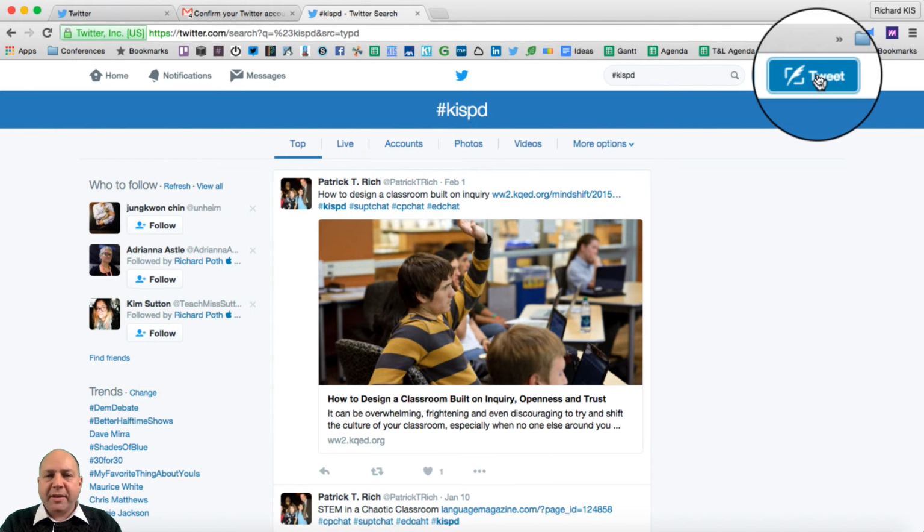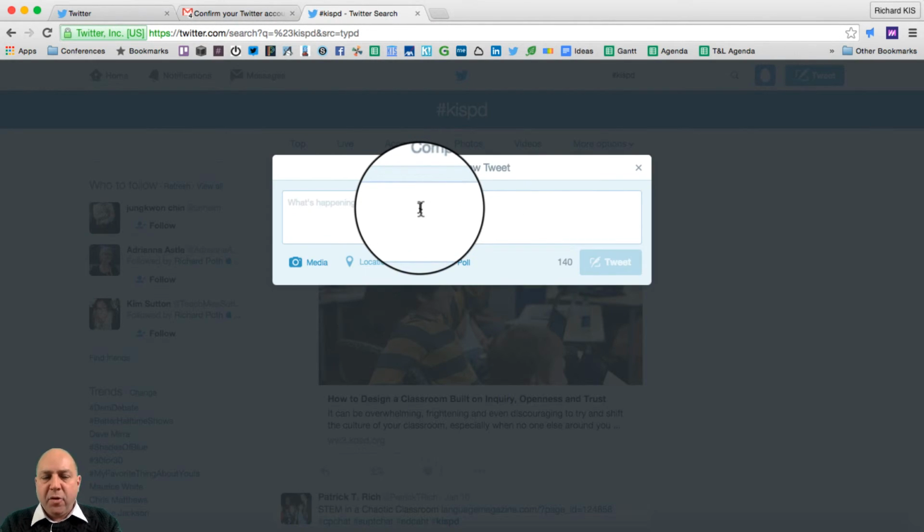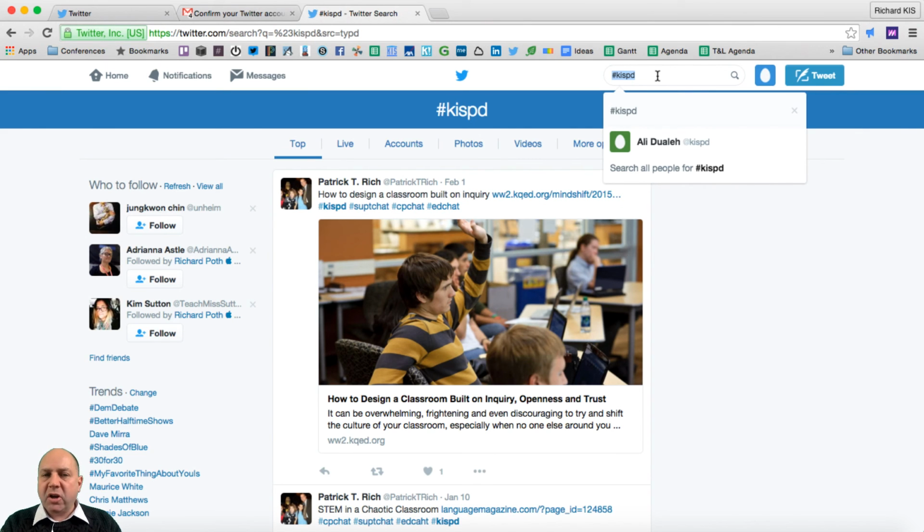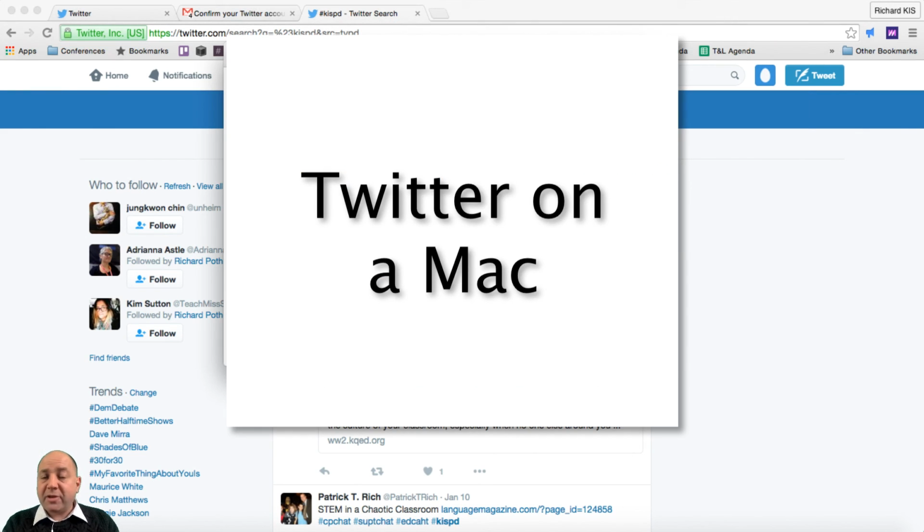So when you do create a new tweet, if you hashtag KIS Pride and KISPD and then type your message, then when you search for those hashtags, you will find that that message will appear in the list of tweets. So that's the basics of creating an account for Twitter and using Twitter. So you can search for people here and you can search for hashtags as well. So that's using Twitter on a Mac.